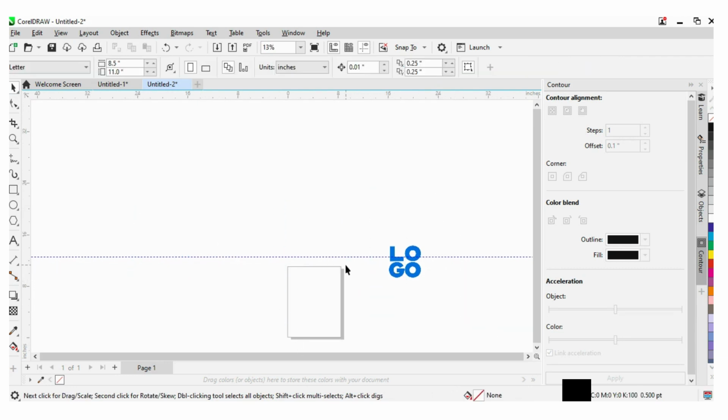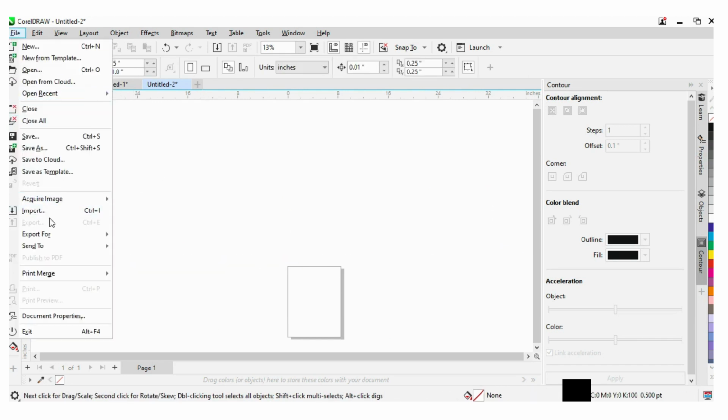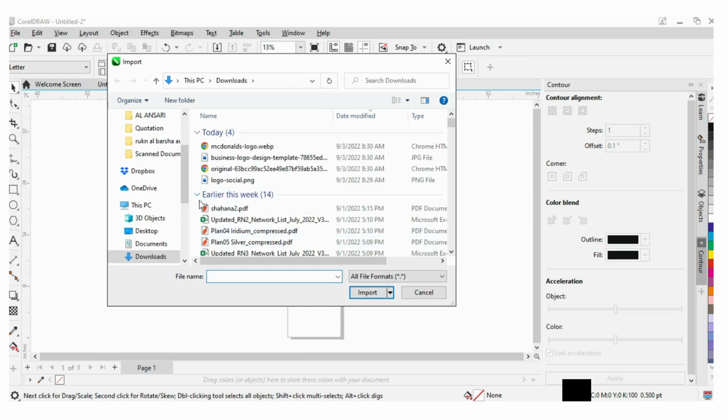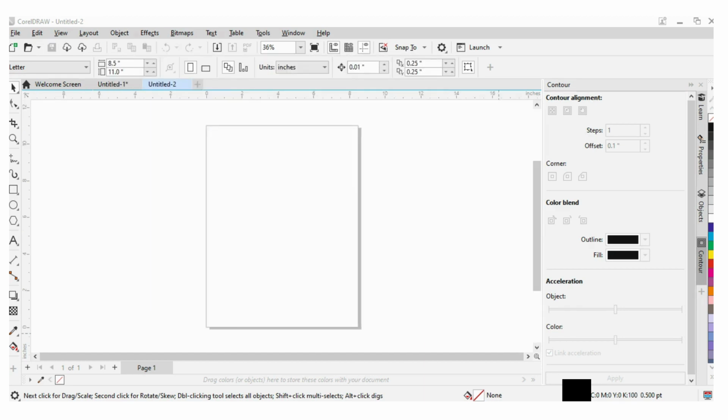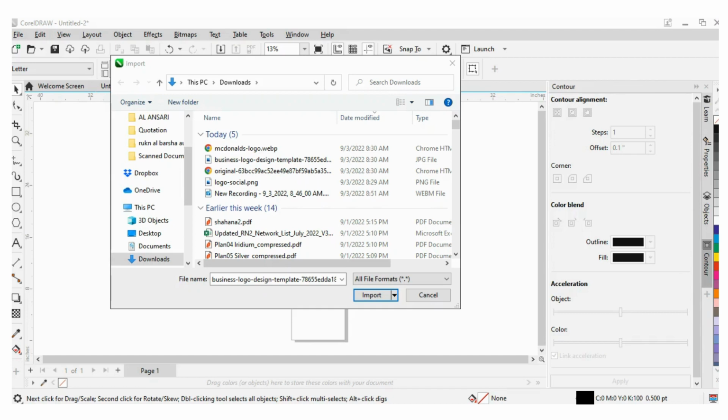file. Gradient files are not suggestible for tracing. The main problem is that the colors in the gradient will be traced separately. I'll show you right now. This is a gradient logo. Now I will show you what will happen if we try to trace a gradient file. So this is the gradient file. I'm just importing.